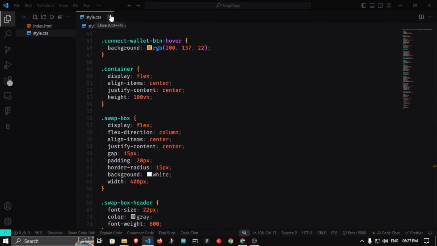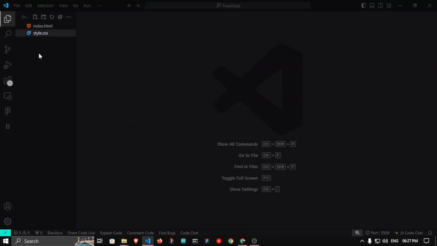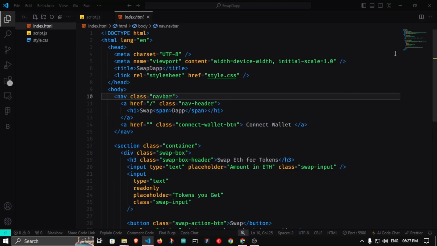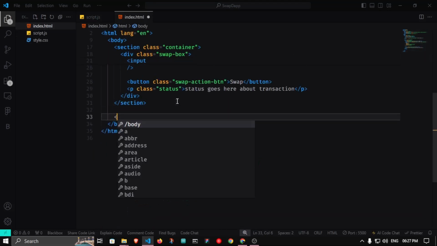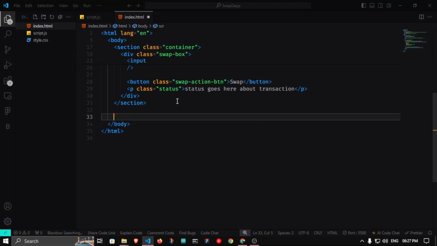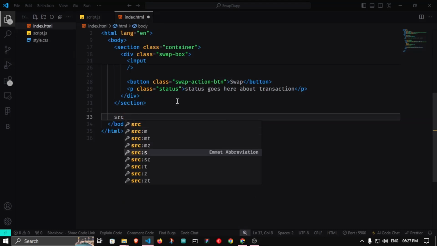So for now I'm going to close this style.css and quickly create a JavaScript file. Here I'm going to name it script.js. You can name it whatever you want, and just quickly integrate this into our index file. Go down here, before the body tag ends, write script, or you can use the Emmet abbreviation here.